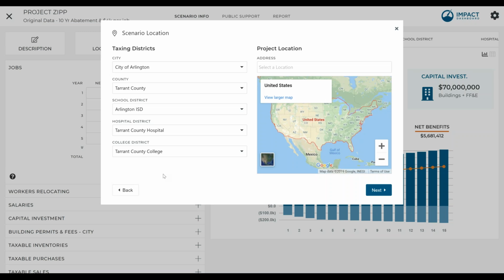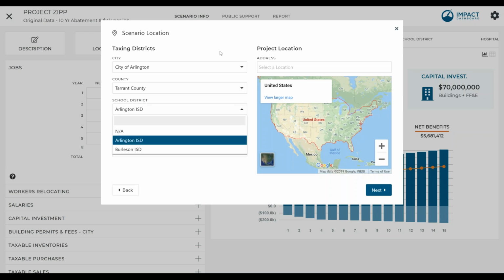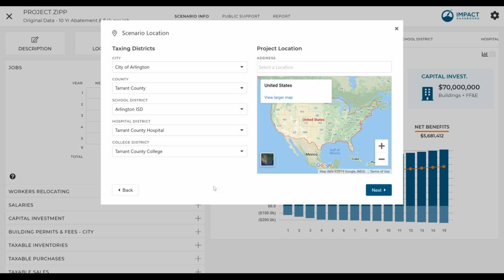And so what we do again on our side is to build in all of the relevant tax districts for you. So if you just had one city, one county, one school district, there might not be a lot to select here, but we would build in the specific districts that you need for your model.